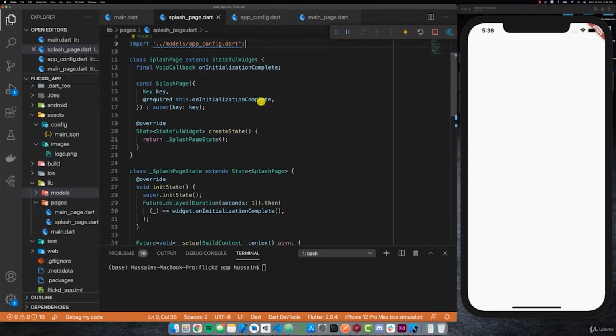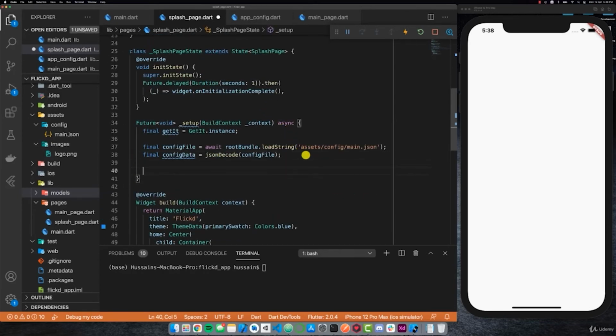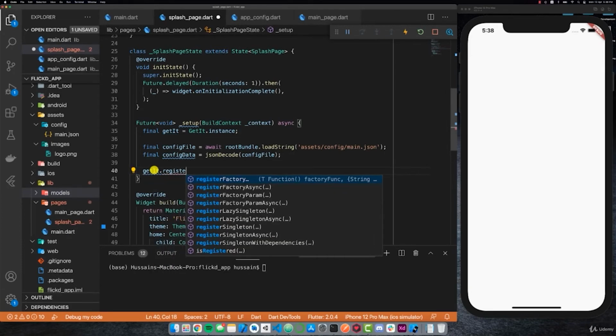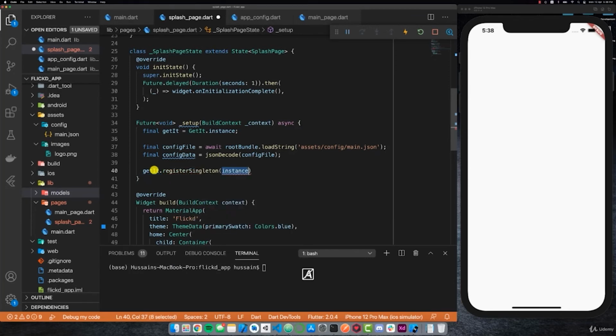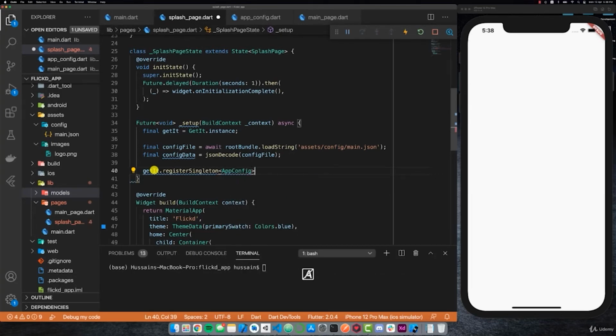So once I have access to the app config model, I'm going to go down and create a new instance of our app config. And then I'm going to use getIt to register this as a singleton. So I'll do getIt, and then .registerSingleton. And inside of registerSingleton, I am going to instantiate the app config class. But before I can do that, I'm going to define what type of singleton I'm registering, and I'll call this of type app config.